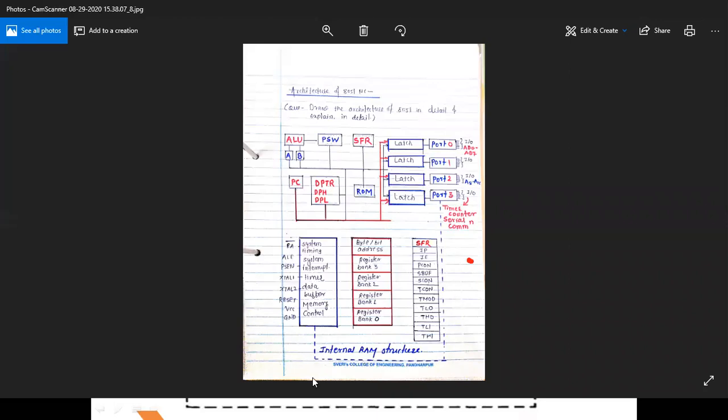Now who is going to tell? PC stands for program counter. It is 16-bit long and it contains internal memory. It is used to access internal memory. Okay, now we shall repeat this once again. Vishal.